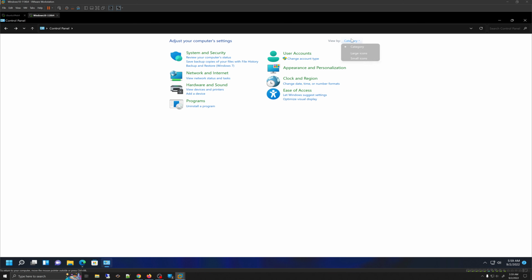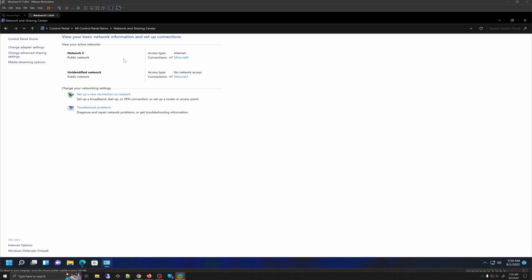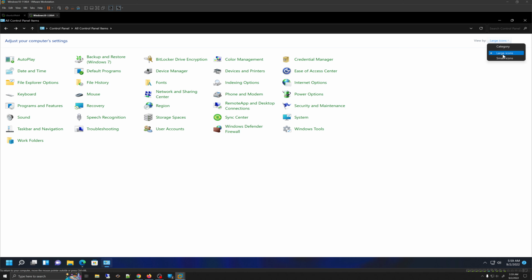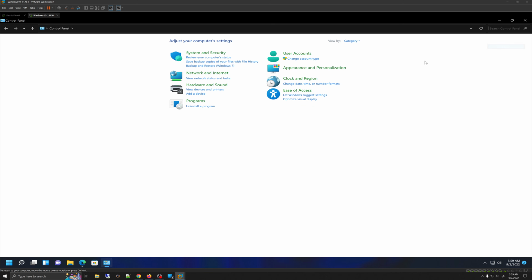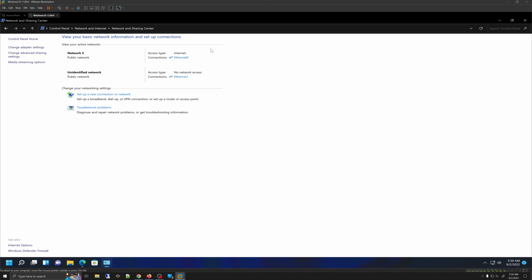If you have this in small icon or large icon view, it's here as well, right here, Network and Sharing. If you click on that, it'll get you to a similar place. But most of you will have this as the category view. So you're going to click on Network and Internet, and then go into View network status. Right here, I have two network cards. You might have multiple network cards too. For example, if you have a Wi-Fi connection, you will have a Wi-Fi card associated here as well.